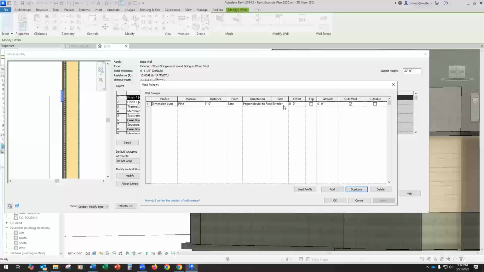If you add an inch, it moves it out. If you do a minus inch, it moves it in. So whatever dimension, you can move it in and out of the wall. So the material still stays pine, but the distance now with this new profile we added in is to the center of it.